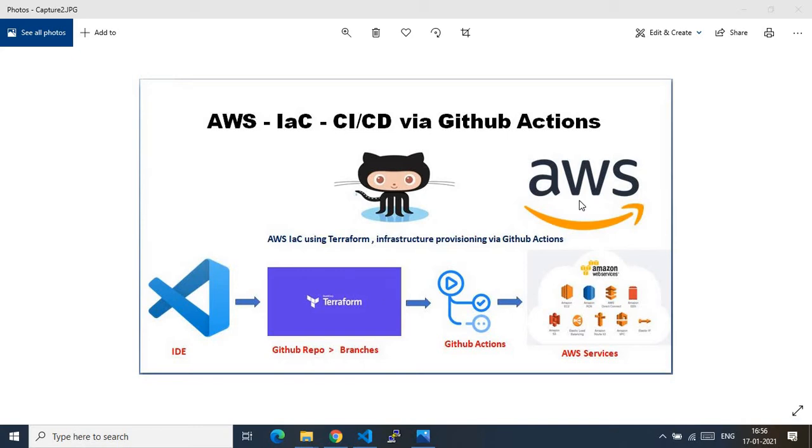And at the right side, I have added the AWS logo at the top and, below it, a series of AWS services, where the AWS services will be provisioned via infrastructure as code and continuous integration, continuous deployment via GitHub Actions.